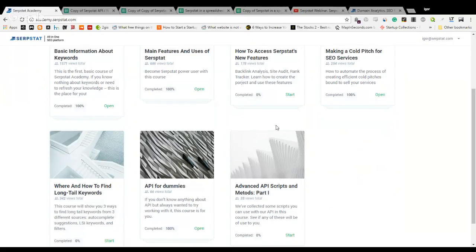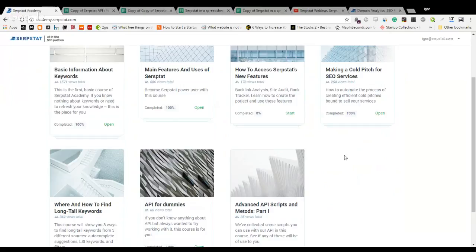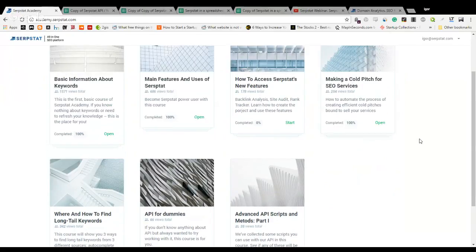Make sure to check out the Academy, the Serpstat Academy. It has way more than information about API. Some cool tricks on how to find long tail keywords, how to make cold pitch, where to find new features, main features, and basic information about keywords.